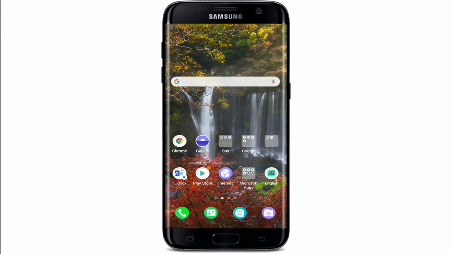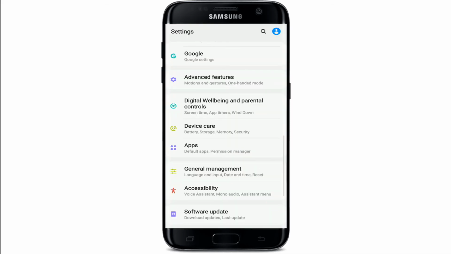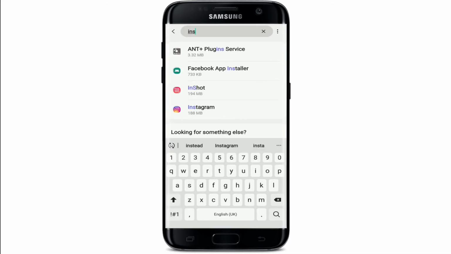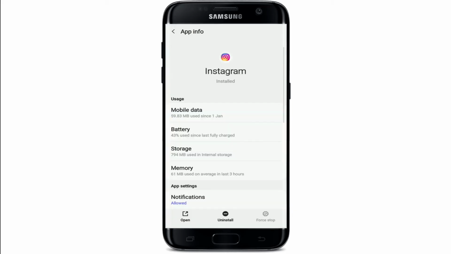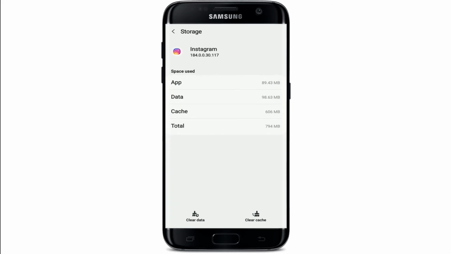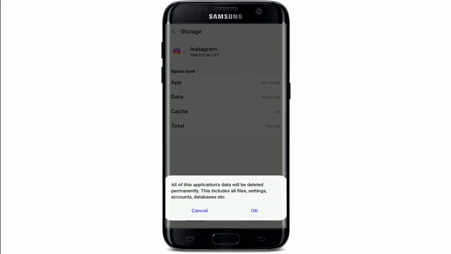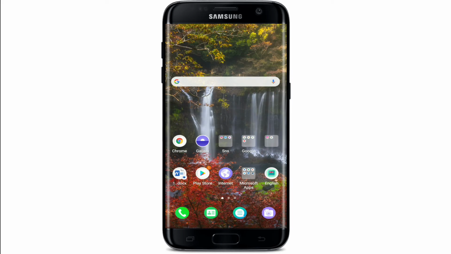Another fix you can try out is to clear the cache for the Instagram application. Go to the settings from your app drawer and tap on apps. Search for Instagram from the list of apps installed on your device and then tap on storage. Tap on clear cache at the bottom right corner and then tap on clear data at the bottom left. From the pop-up, tap on OK and then try going to the Instagram application one more time and see if that fixes your issue.